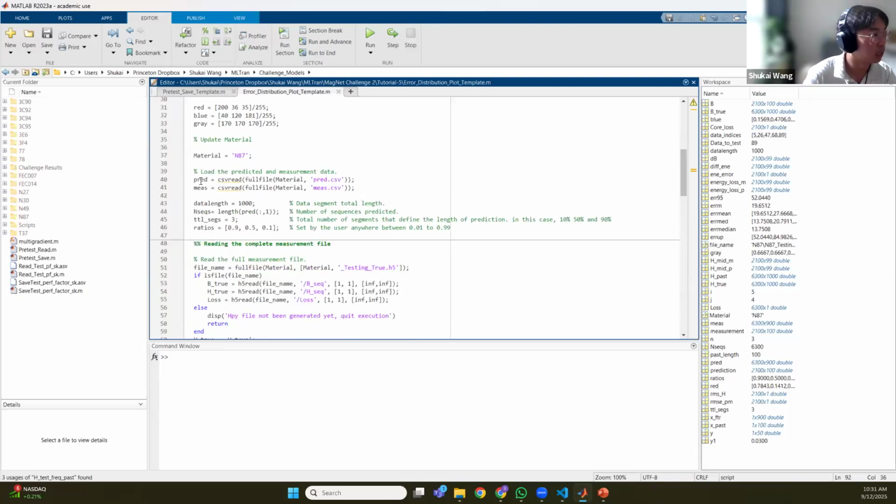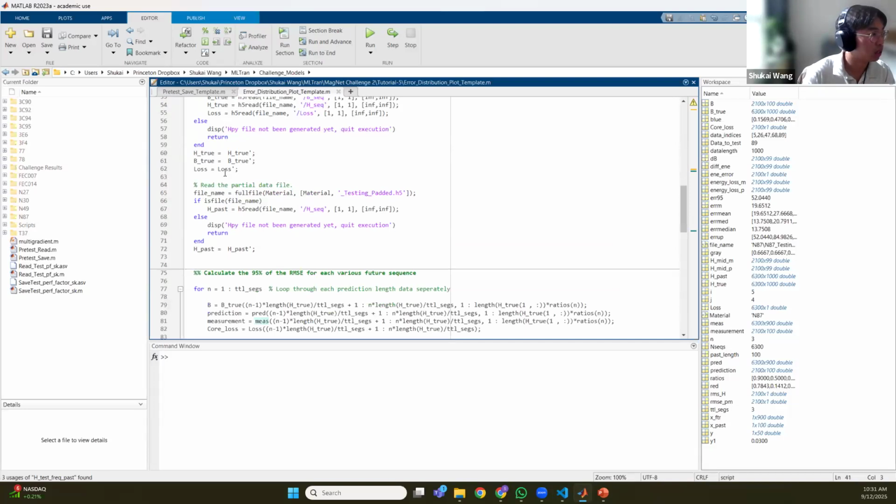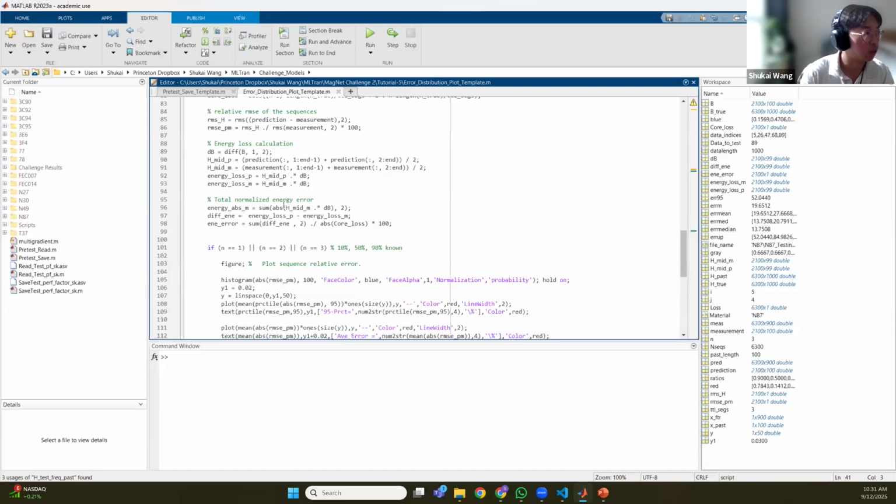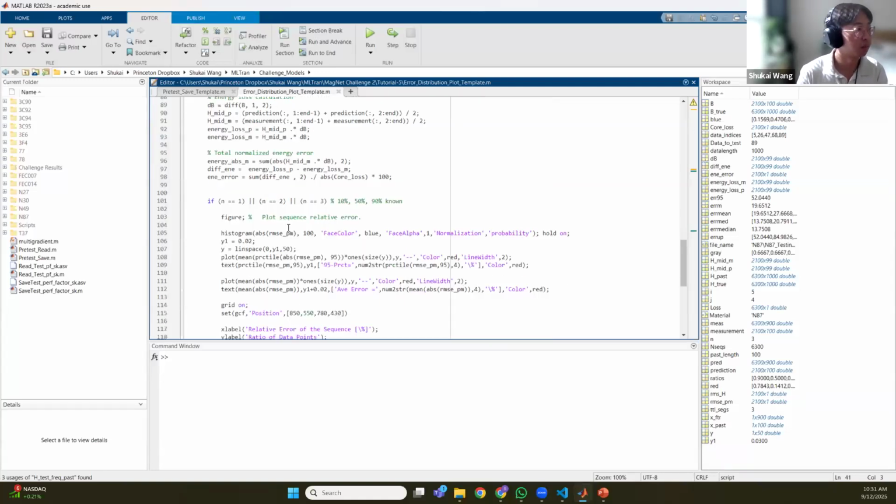So once you get the CSVs, we should be able to read that prediction and the measurement file, and then we simply can calculate the relative RMSE of the sequences. That's for the H sequences. And then secondly, you can calculate the normalized energy error. Now with this, the core loss is provided, the B is provided, H original is also provided. So with the predicted sequence, you can perform these calculations.